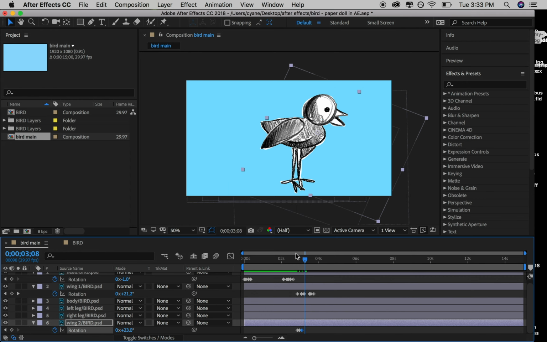And then go all the way up. A little more. And then down to like a good stopping point. There we go. Great. Now I'm going to have my bird take a couple steps.